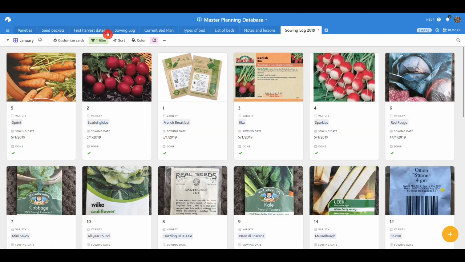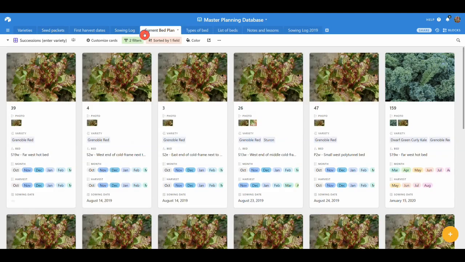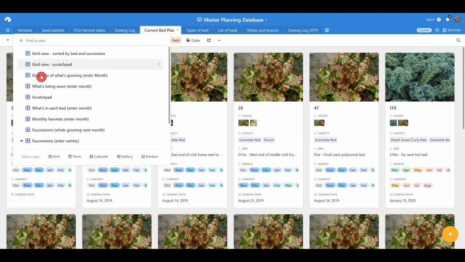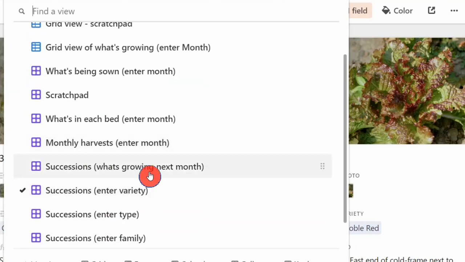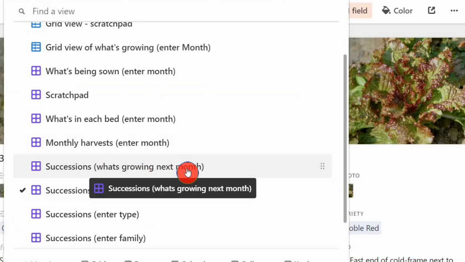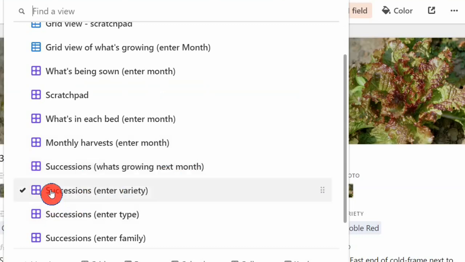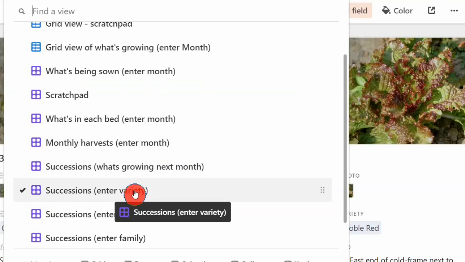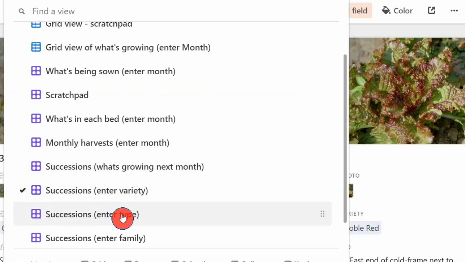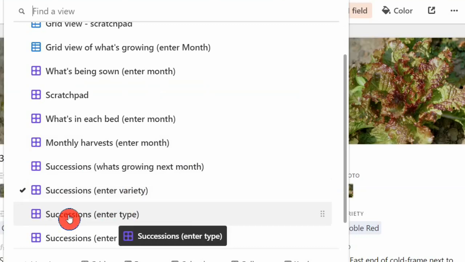One of the things that I've done, which I should emphasize and which I can show you best on the bed planning, is that rather than having loads and loads of these views, I've just got a handful of them now. So successions, what's growing next month, for example, will automatically show you next month and what is going to be in each of the beds next month. Successions enter varieties, you just enter the particular variety that you're interested in and it'll show you that. Successions enter type, you just enter the type of bed you're interested in and it'll show you all the beds that contain that.